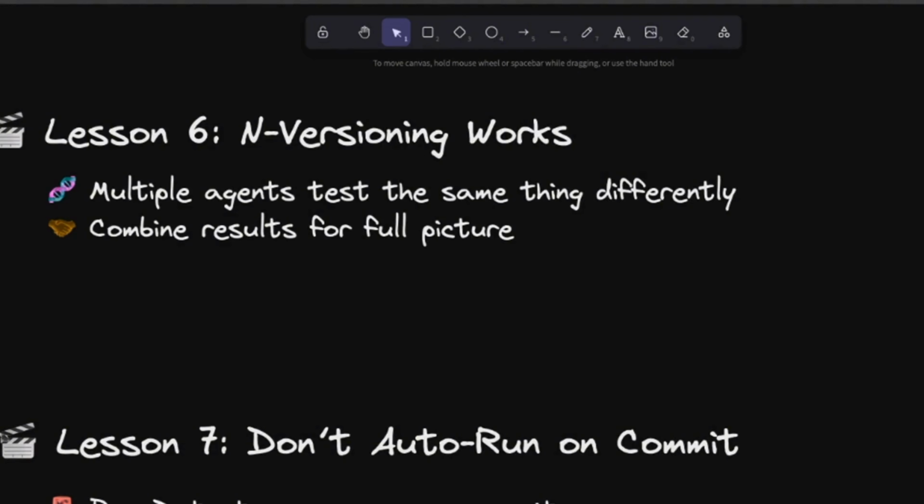I used it for testing a new feature. One agent wrote edge case tests, another mimicked user behavior. A third tried to break the app intentionally. I ran them all in parallel and I got 3 distinct results. Combining them gave me better coverage than anything I could have written manually.